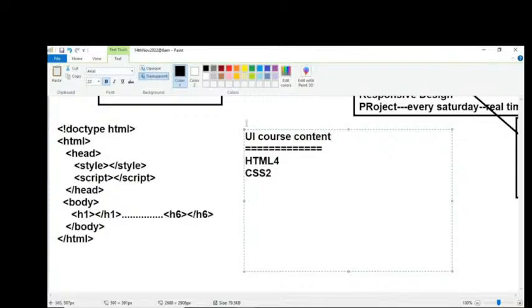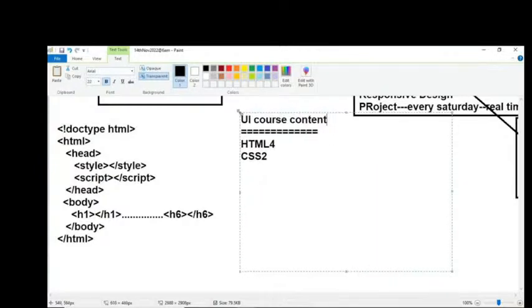Whatever I'm going to teach you, all this course content I'm writing here: HTML4 and 5, CSS2 and 3. First 10 days HTML4, next one week to 10 days CSS2, next JavaScript almost 20 hours. Major duration, half of our duration will be spent on JavaScript.